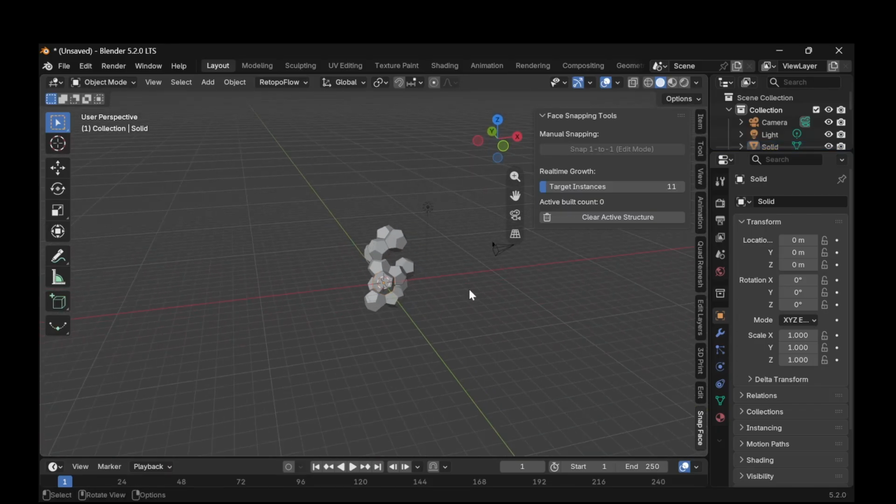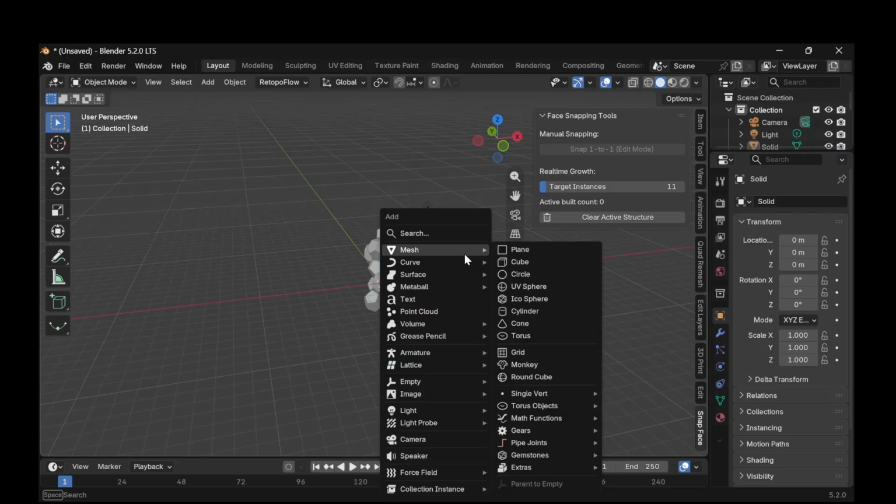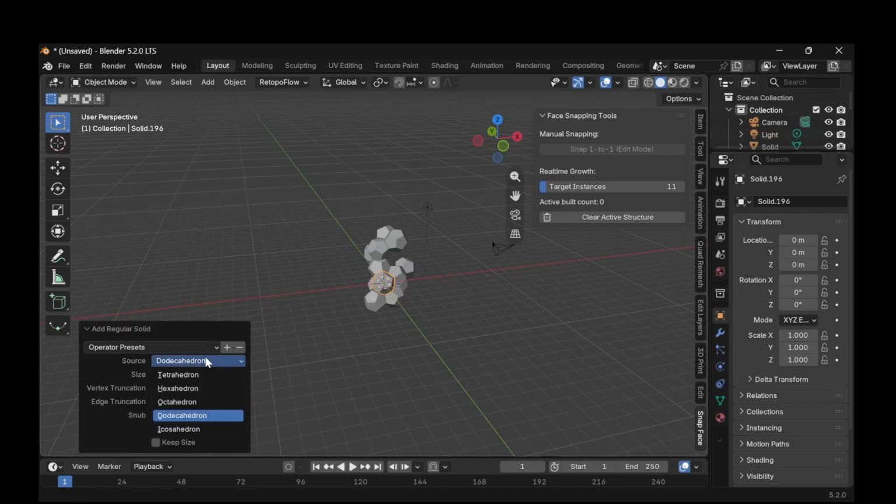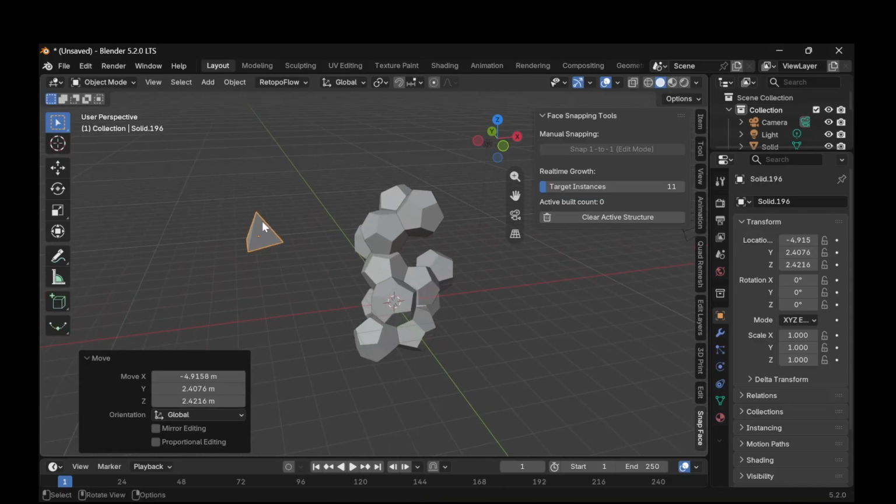So now if I make another shape, so I'm going to go to, let's make something else. The maths functions shapes are really good. So I'm going to click on regular solid and I'm going to change that to say something else like tetrahedron. Let's just move that out of the way. So now it's a kind of pyramid shape.